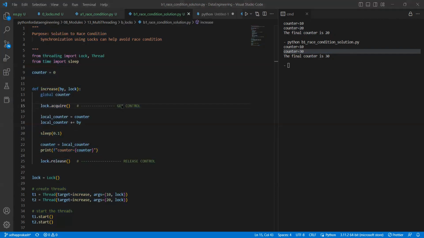If you don't do it like this, what will happen? When you create two threads and start them, both will start at one shot. You want that when someone is using it, the other should not touch it, right? It should wait. To make that happen, you do acquire and release. So let me give you one more example. The same thing we can solve with a class-based approach also.